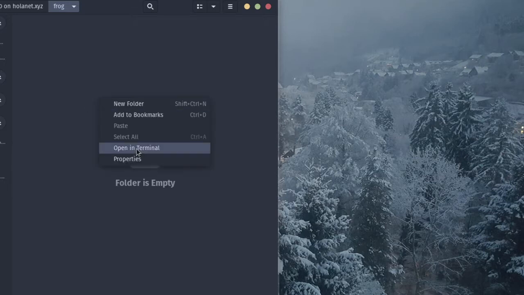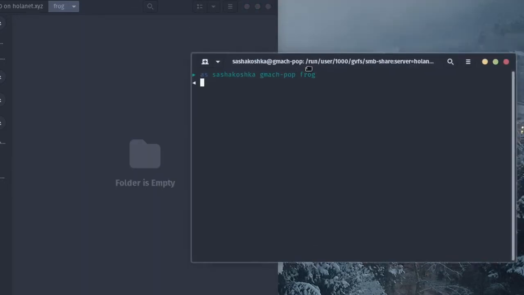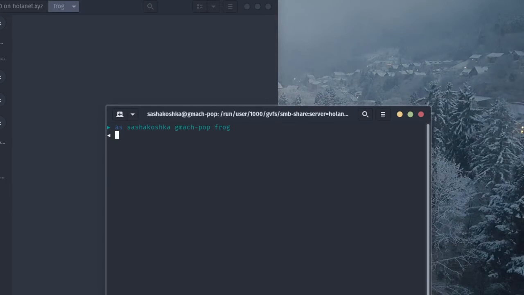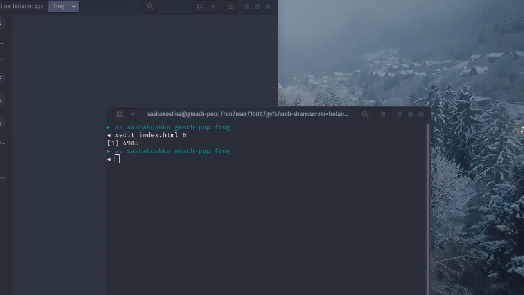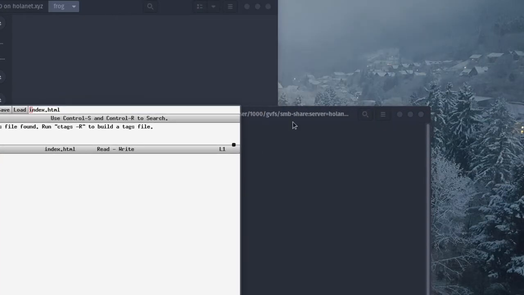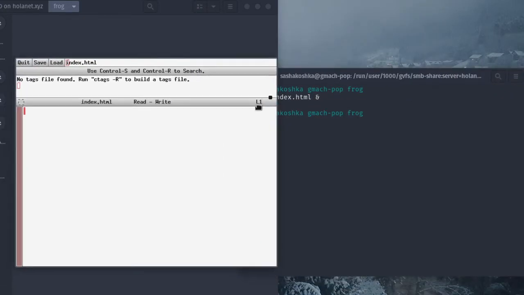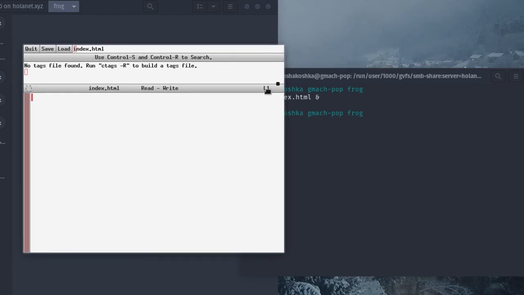So the first thing you want to do is open the folder in terminal, and then we're going to use Xedit for this, because you can edit C code, but also edit HTML, and it gives you the formatting and stuff. It's actually kind of cool. And all the cool people use Xedit. And I got rid of title bars because title bars are bloat.